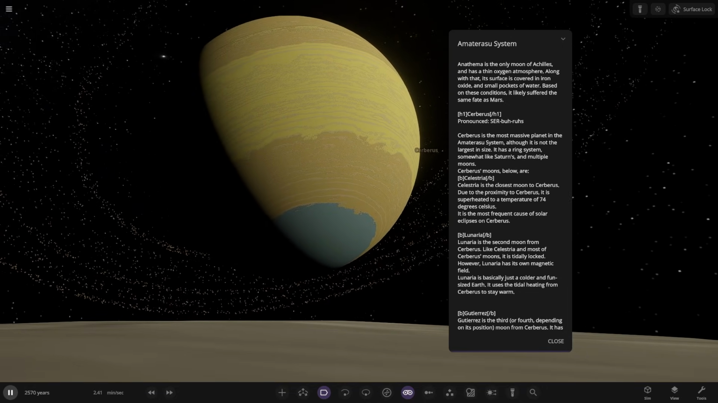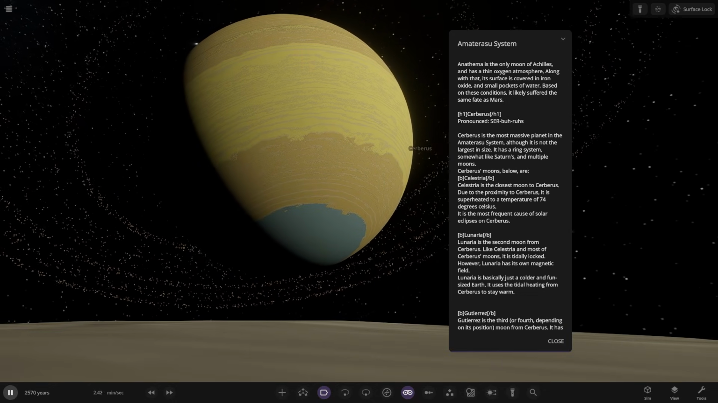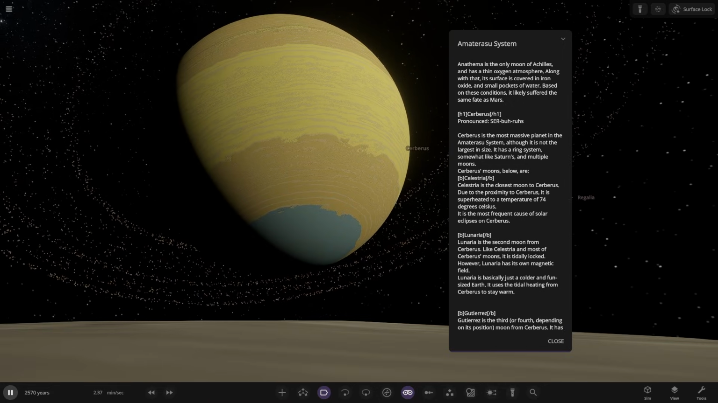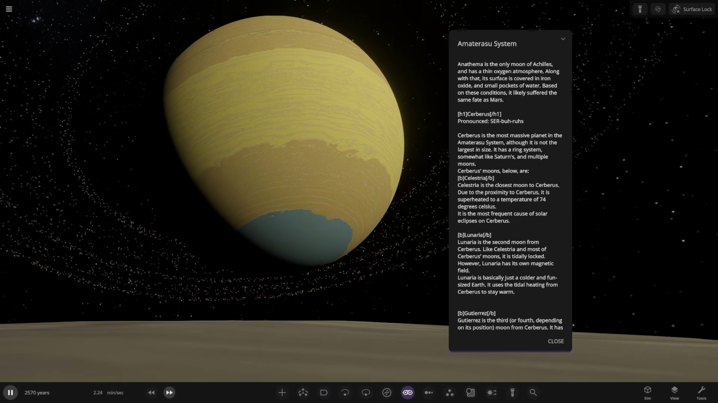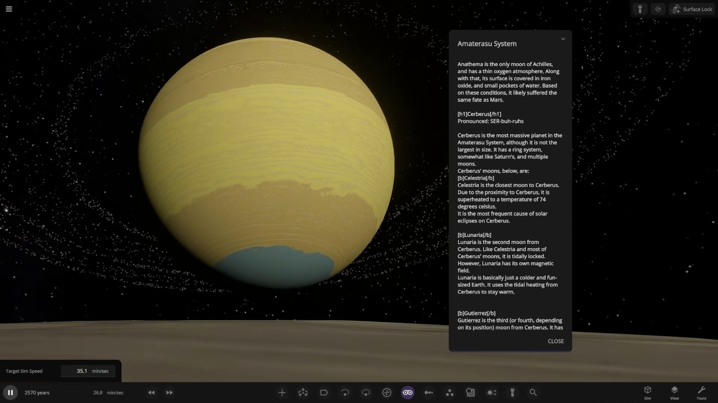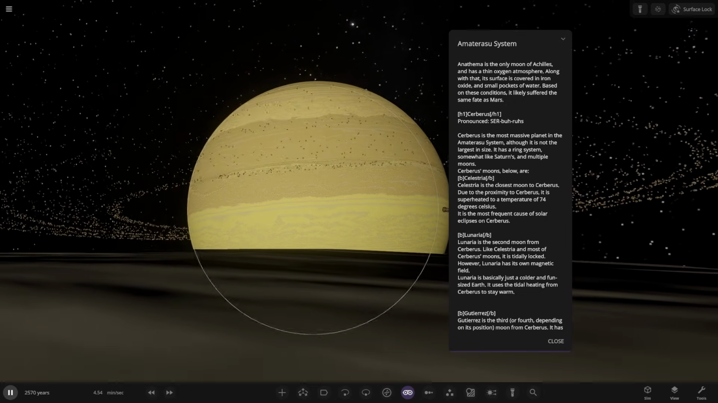Cool. It's the most massive planet. So it's the closest moon. Due to proximity, it is superheated to a temperature of 74 Celsius. It is the most frequent cause of solar eclipses on Cerberus. Yeah, I'm not surprised. That's quite close, isn't it? There you go. Nice. Let me speed up a bit. Crossing across it. There you go. Very cool. Nice.